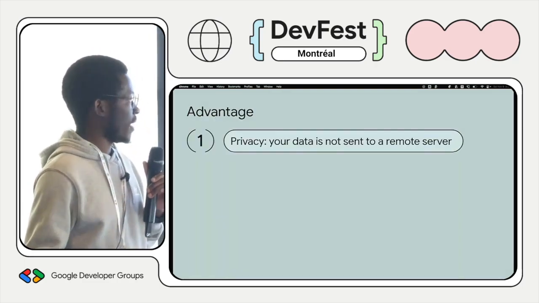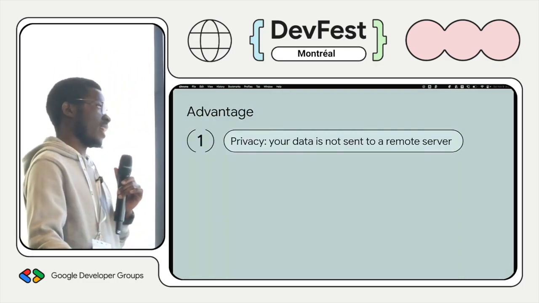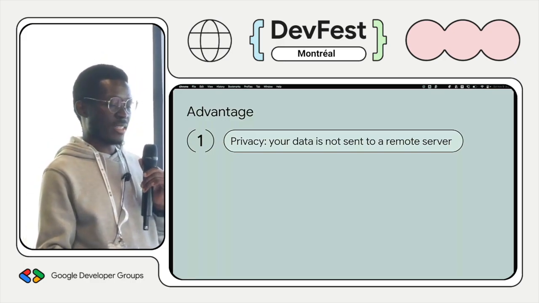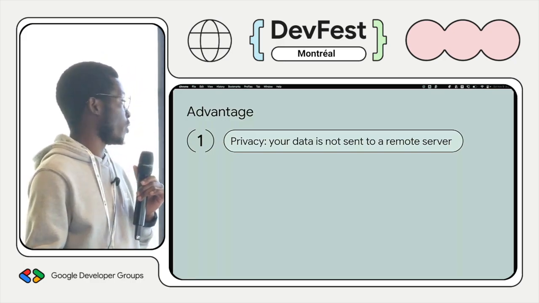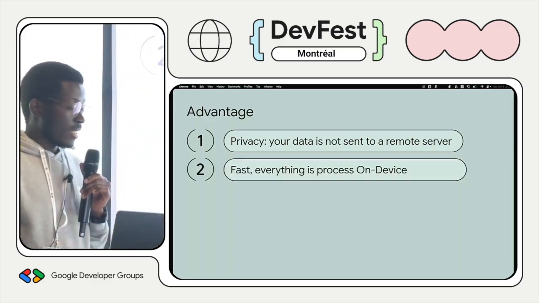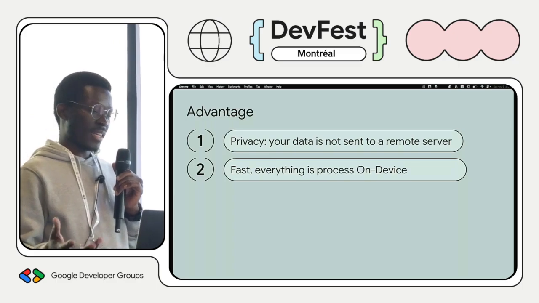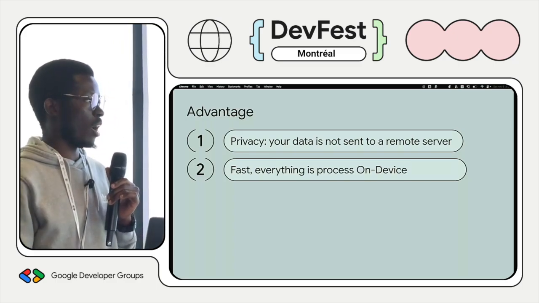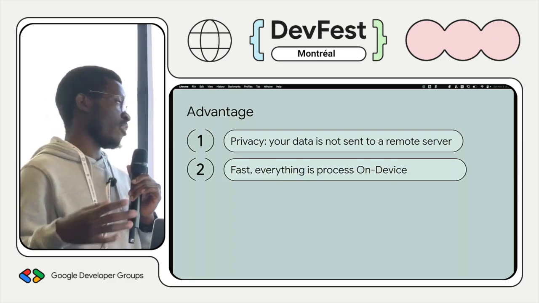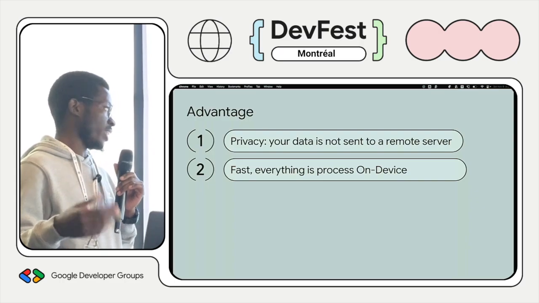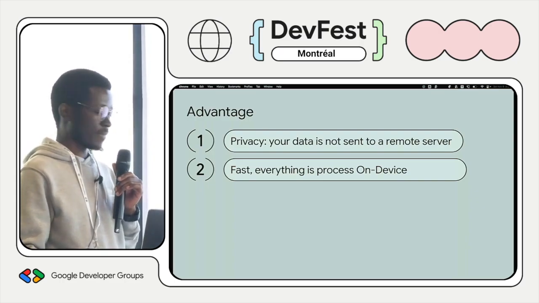So what is the key advantage of using an on-device LLM? The first one is obvious, the privacy. Your data is not sent to a remote server, so everything will be processed locally. Another thing is the fact that it's fast. You will not need to send your request to a remote API, so everything will be processed offline, and then you will get a faster response.